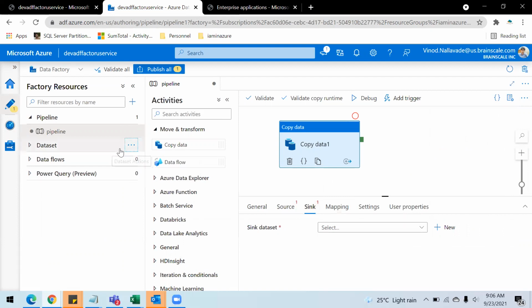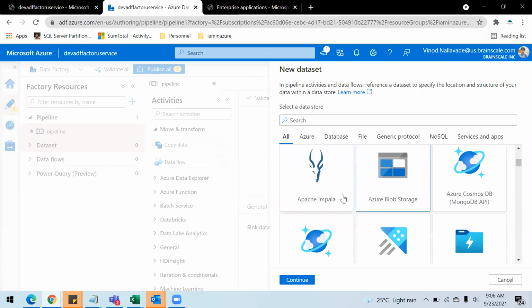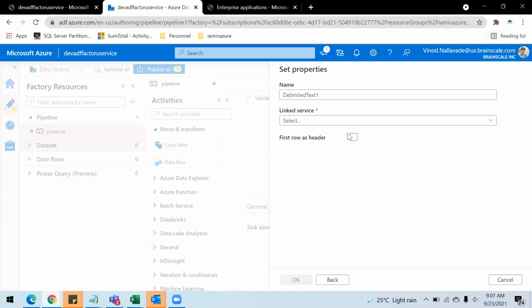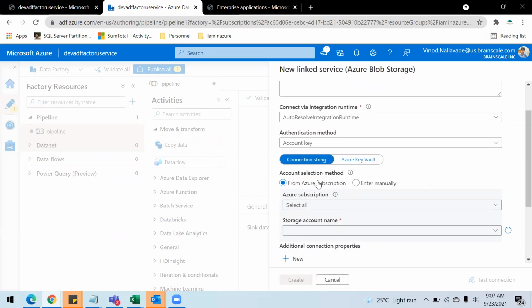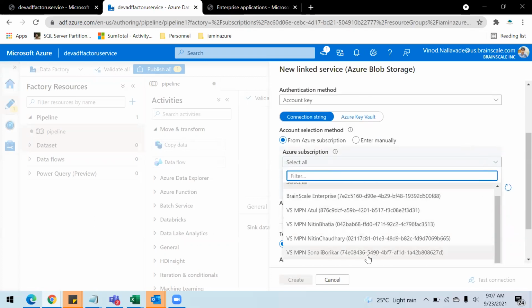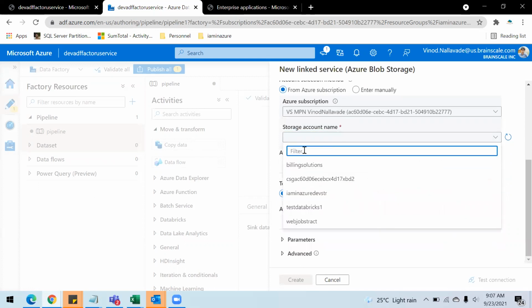Okay, so just before creating these datasets, if I go to dataset, it will ask me for a linked service. So let's say we want to use this. And if you see here, it's going to ask me for a linked service. And when I go here, it will ask me for the connection string where I have to choose the subscription and the storage account I want to use.